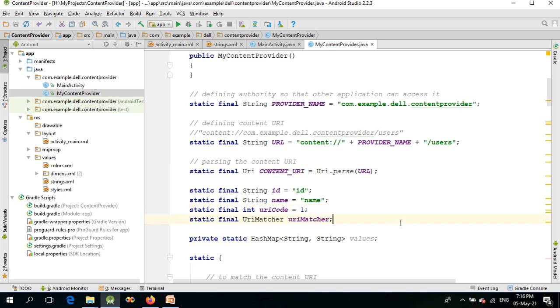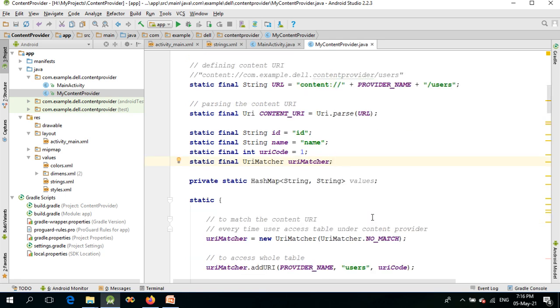Okay, and another object we are creating here is the URI matcher. So we are declaring the object of the URI matcher class, whose name is this URI matcher. The purpose of declaring the URI matcher will be discussed later on in this application. Okay, and now after all these declarations, we have also defined one more variable, that is called the hash map.